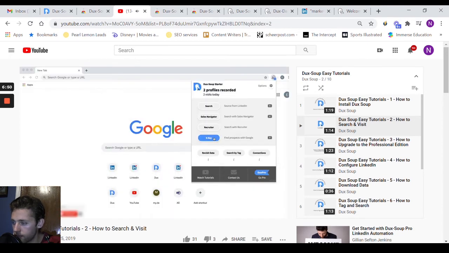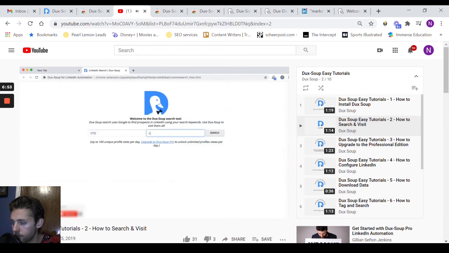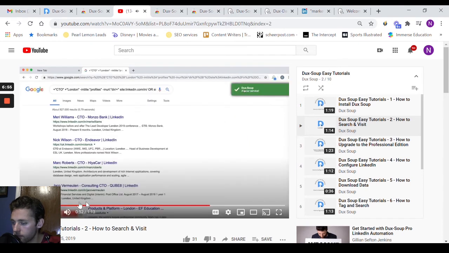3. X-ray. Click on X-ray. Enter your keywords and you'll get a list of LinkedIn profiles in Google. DuckSoup will automatically open LinkedIn and begin visiting the profiles shown in the Google result. Let's see what that is.